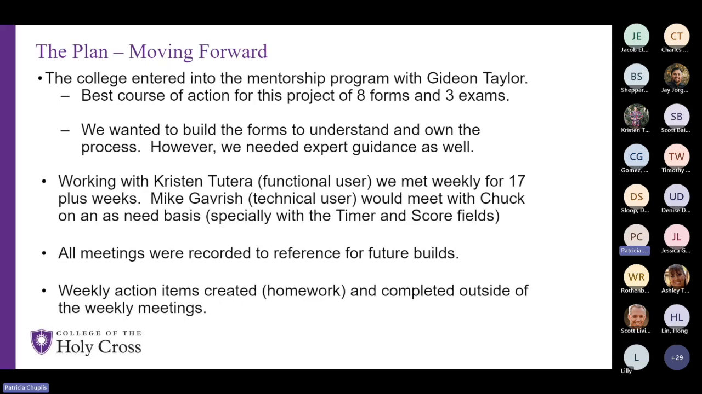What we ended up doing was, with Kristen, who is our angel, and we cried the day we had to let her go, we wanted to create those forms. We wanted to own the process and understand how everything worked, so that we could build in the future. But we knew we needed expert guidance through Kristen and through Mike.